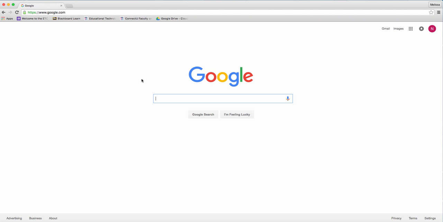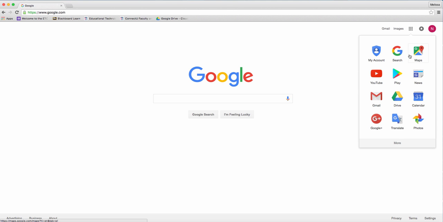You won't be able to see anything yet. What you need to do is go up to the dotted menu, click on it, and it'll give you a lot of different options. All of those are really good tools for asynchronous and synchronous communication. What we want to use today is Google Drive. So let's click on Drive.